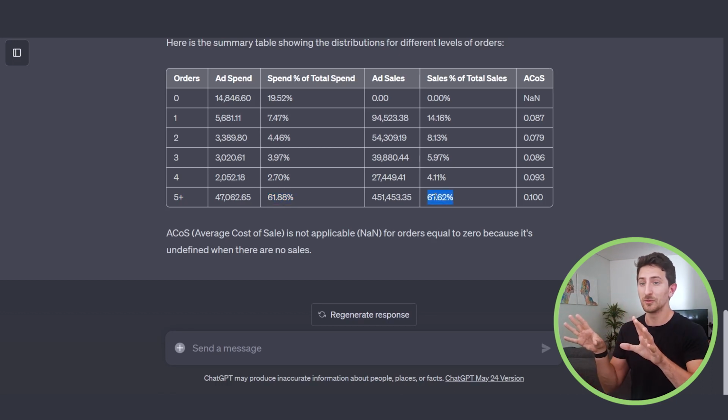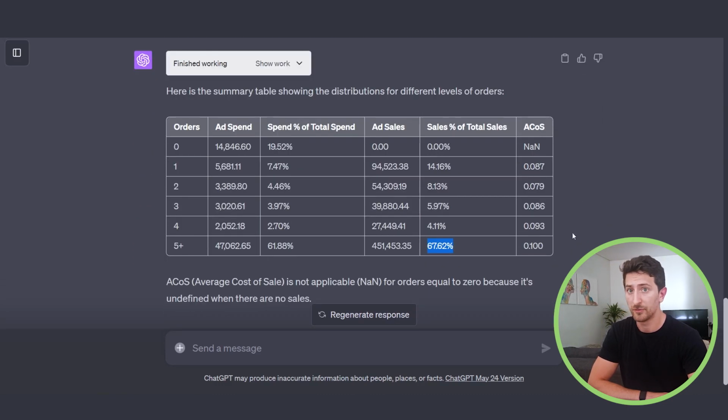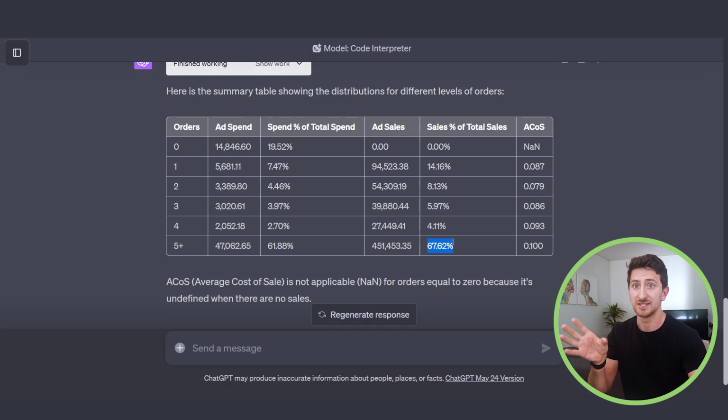So by looking at this table, without doing different pivot tables, without doing different analysis, I just ask a simple question to ChatGPT and I see the performance for my campaigns from our customer search term report. I can see that most of our spend is going to search terms with more than 5 orders, which is amazing, which is what we want. But maybe we should push more because as you can see, we spent only 61%, but we get 67% of total sales. So I know that this is something we can improve. This is insane. This is impressive to see. So let's see another one.